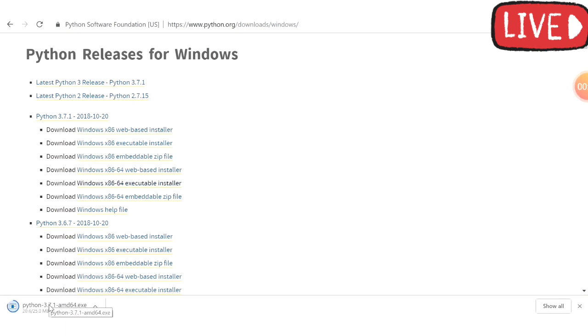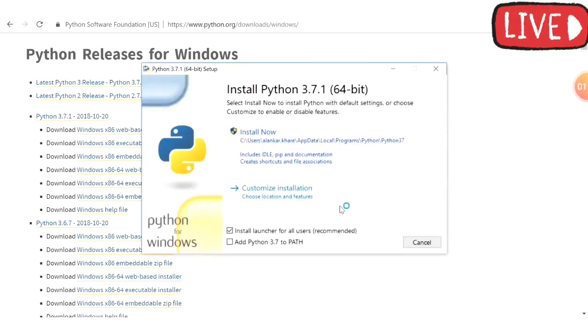and the setup file is getting downloaded. Once that's done, we'll open it. And this is your setup page. Now we need to install it, but before that, click Add Python 3.7 to PATH.